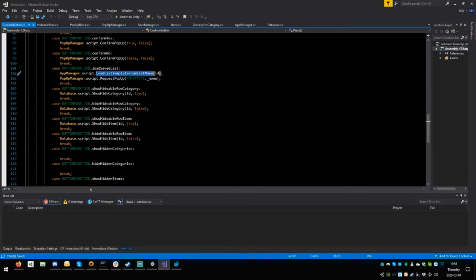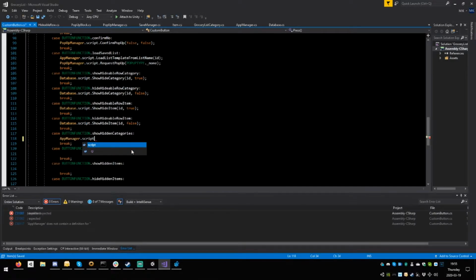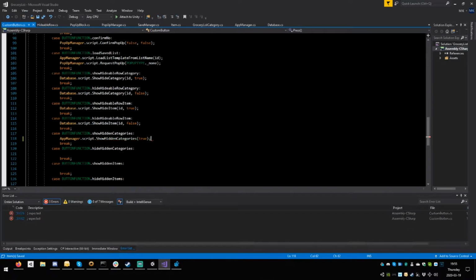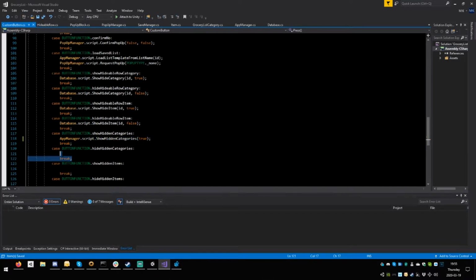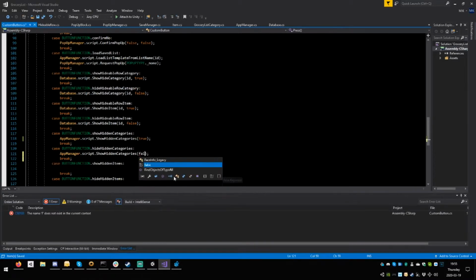And here you're gonna say show hidden categories. You're gonna say app manager dot script dot paste. Open round, true. Close round, semicolon. Copy all of this. Paste it here. False here. Please, false. Now save.